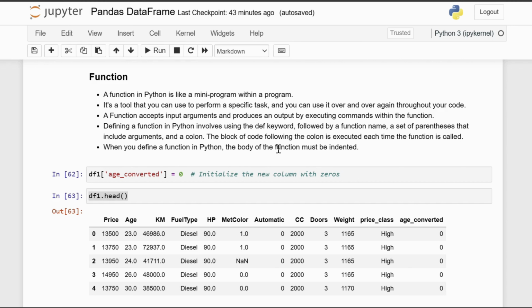Keep in mind that, when you define a function in Python, the body of the function must be indented. Typically, this indentation is 4 spaces or 1 tab. Every line of code that belongs to the function needs to be uniformly indented, starting right below the function definition.